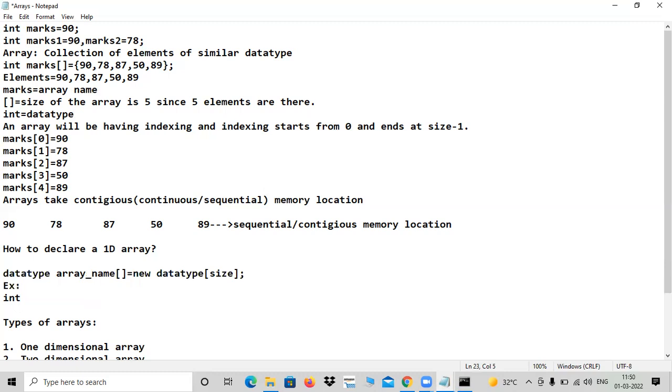Int, if marks is the name of the array, marks is equal to new int, within brackets you have to mention the size. For example, if the size is 5, you have to provide 5, and if the size is n, you provide n, where n is the size. Copy what I'm doing. Whenever you do like this, an array will be declared. What is the name of the array? Marks.